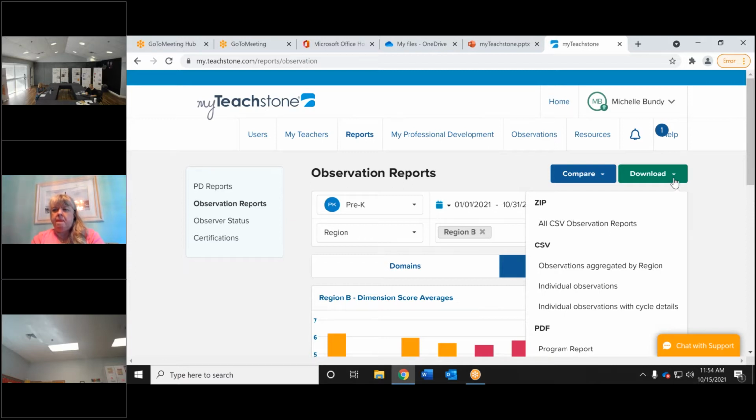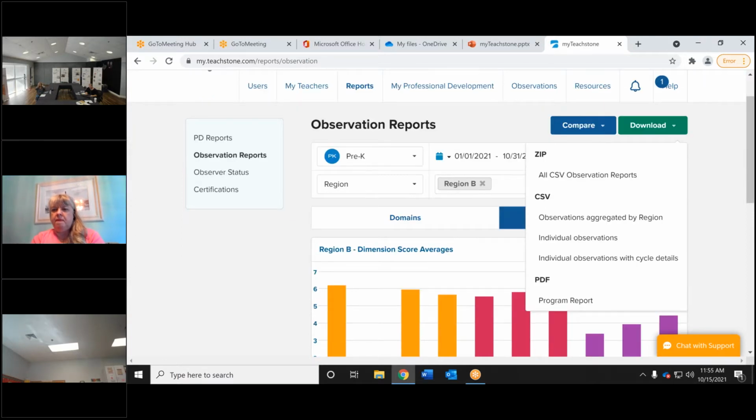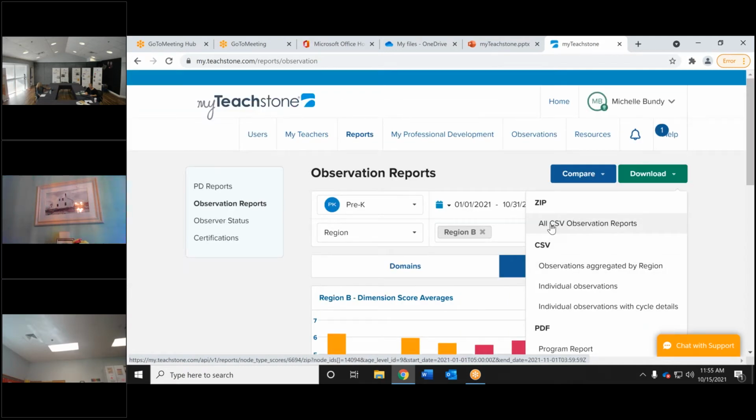Yep. And then this gives you the option of how you want to download it. So we can actually get an overall program report. We can print individual observations, individual observations with cycle details, and that's what you want because that's the one that has all of the notes. We can print observations by region, or you can just hit this and it'll print all of the reports for you.